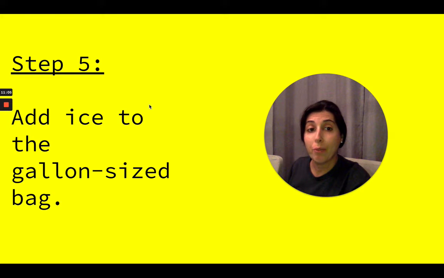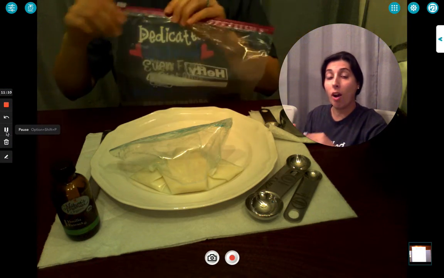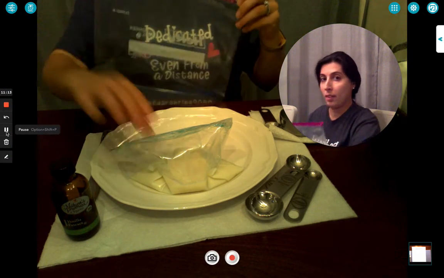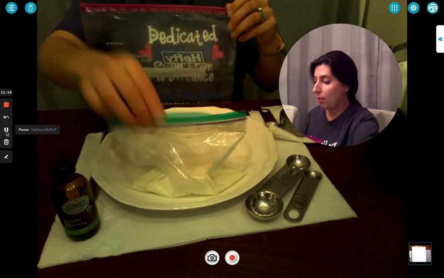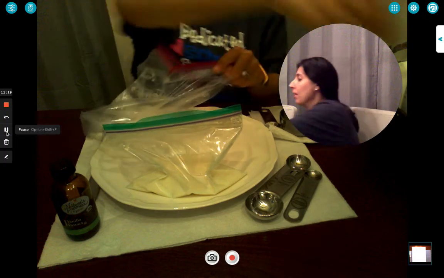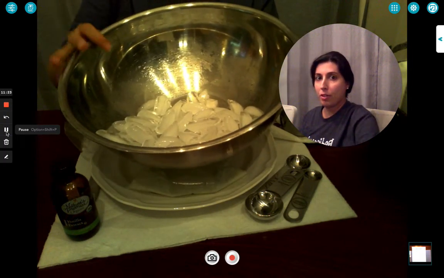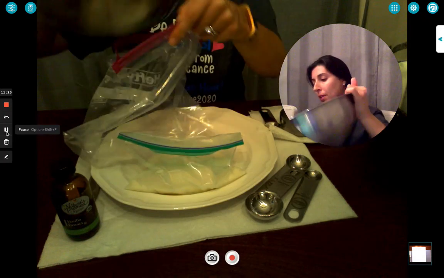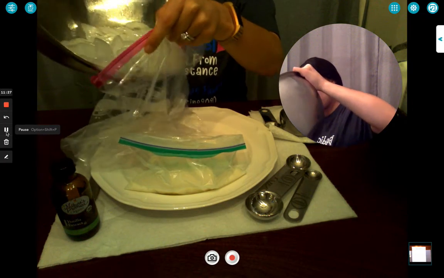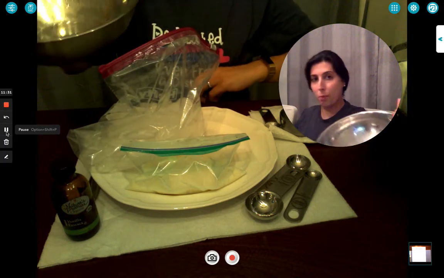For step 5, we need to add our ice to the gallon-sized bag. Okay, so now we need our large bag. We'll just put our small bag with the milk aside. Take our large bag, open it up. We're going to take our ice. I've already poured mine from my refrigerator into a bowl. And now I will just pour it into my bag. I lost one cube. There we go.